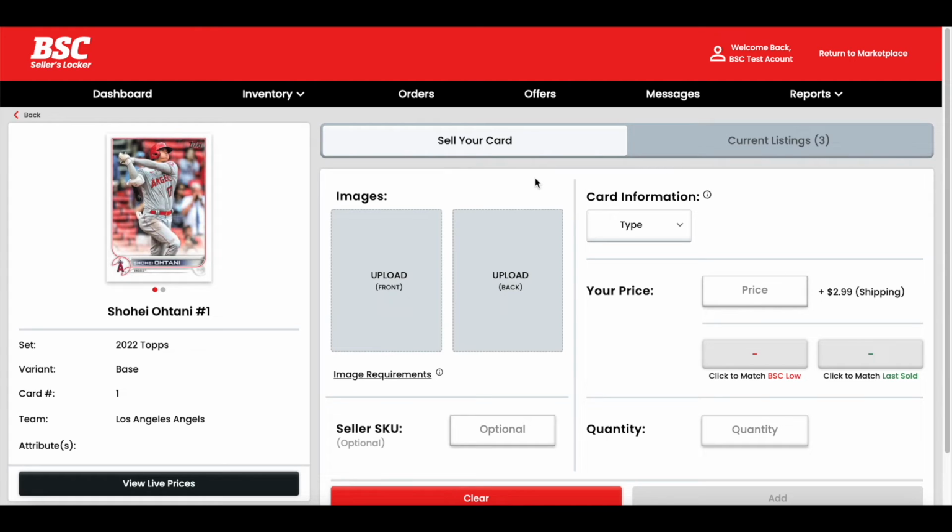From there, you're taken into this page, which is where you're going to list the information for the card. I'll see here that we have a front and back image that you can flip between. You'll see the player and card number, as well as the other information here. If you hit this View Live Prices button, it'll open another tab where you can see all the listings for this card that are currently on our marketplace.